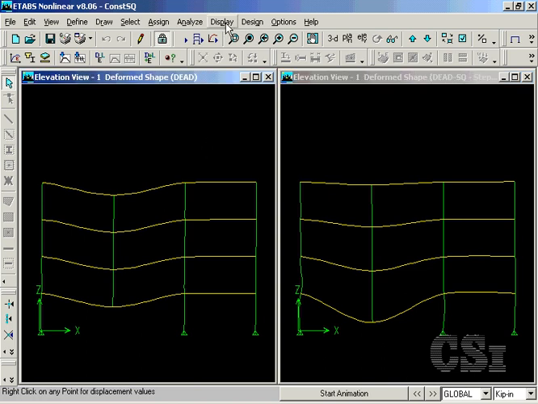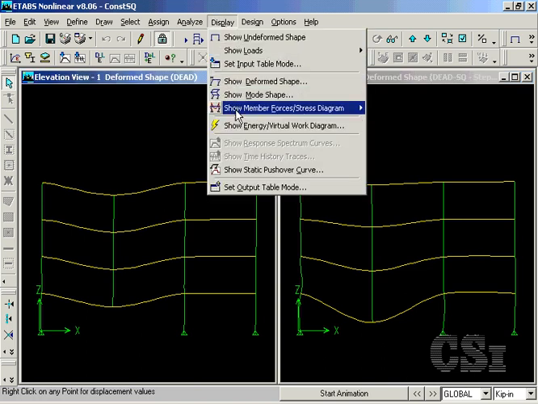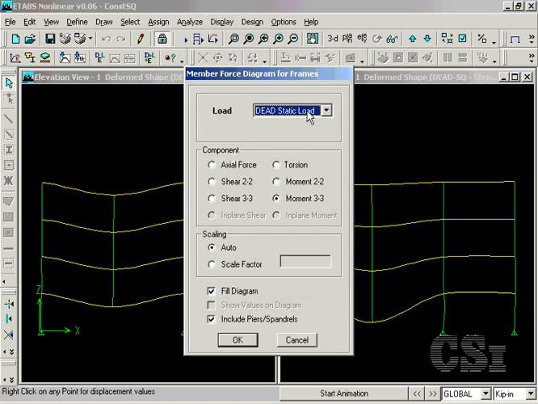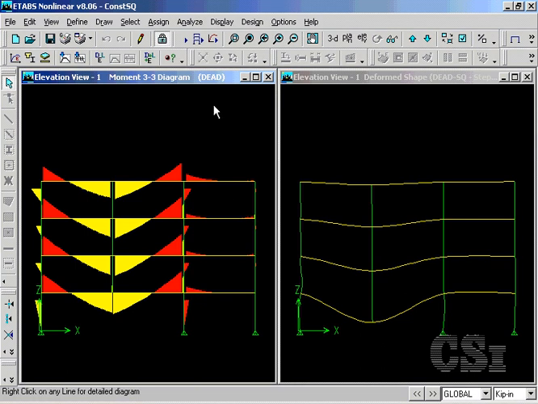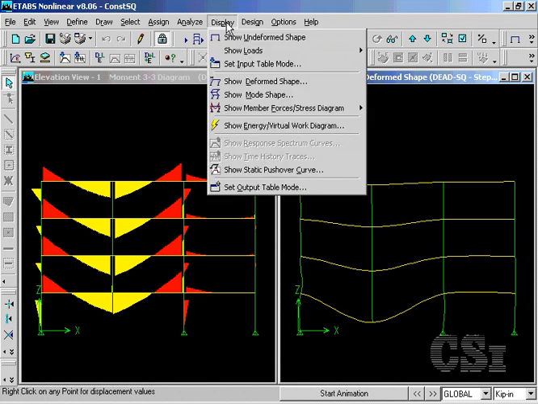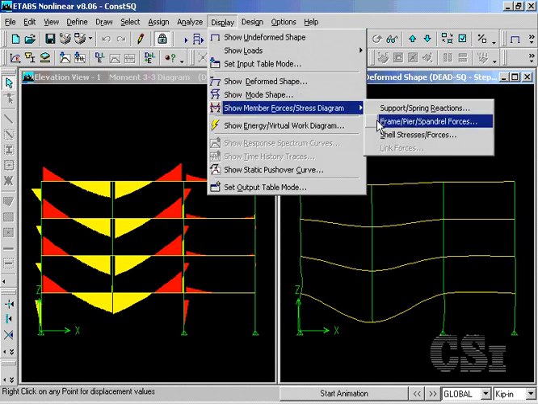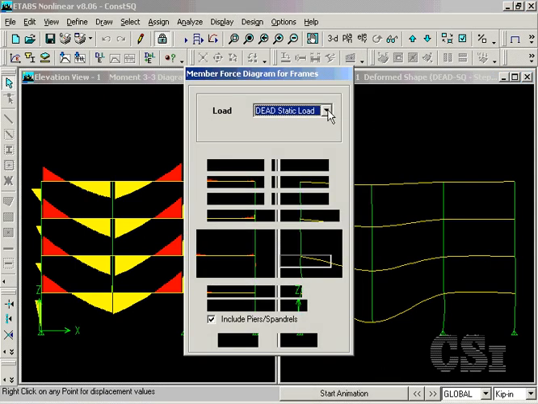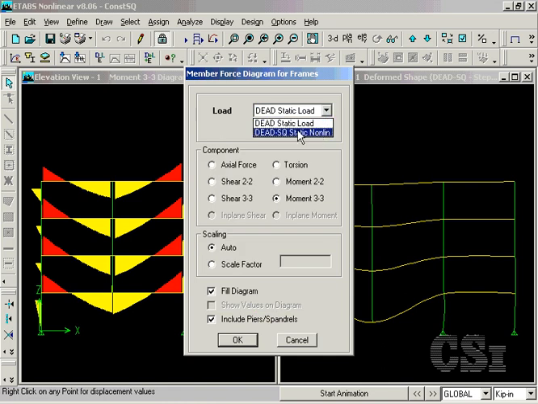Next, change the left window to show the moment diagrams for the dead load case. In the right window, we will again show the results for the sequential construction case. Again, we set the scale factor to match the left window.